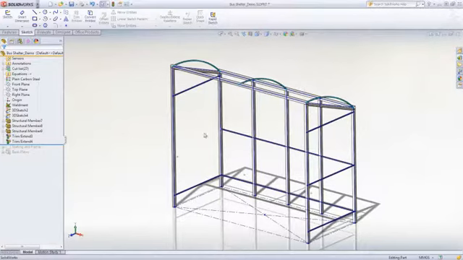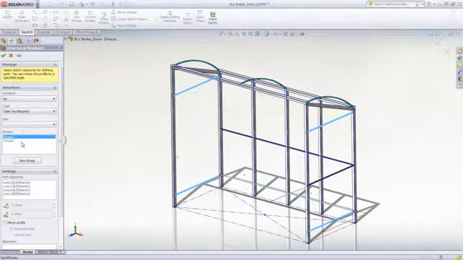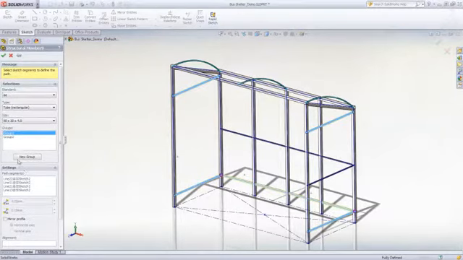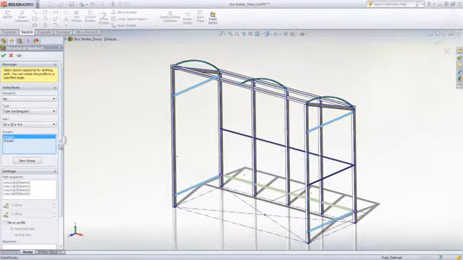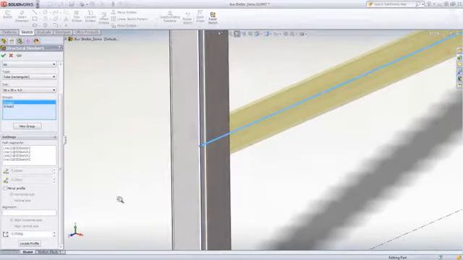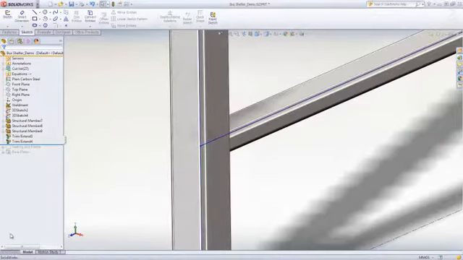Design change is important. In the same way you would edit a feature like extrude or revolve, you can change the section profile type, corner treatment, weld gap, or angle. Here you can see that the square section was changed to rectangular and rotated 90 degrees.